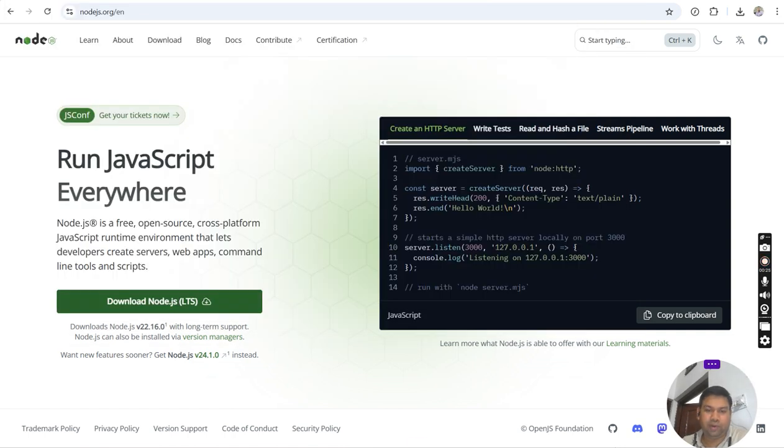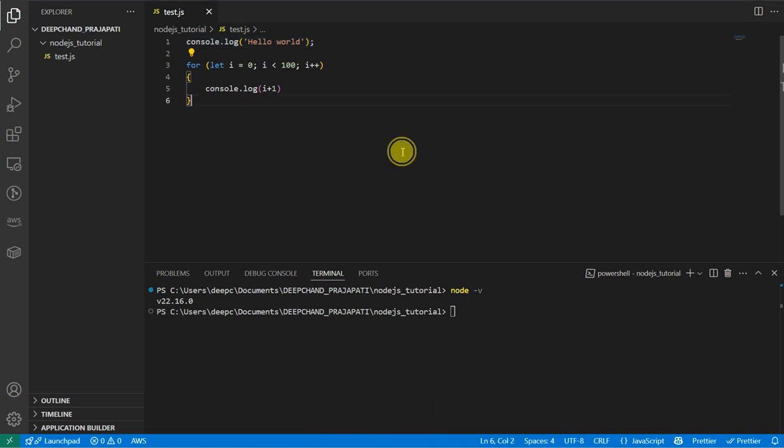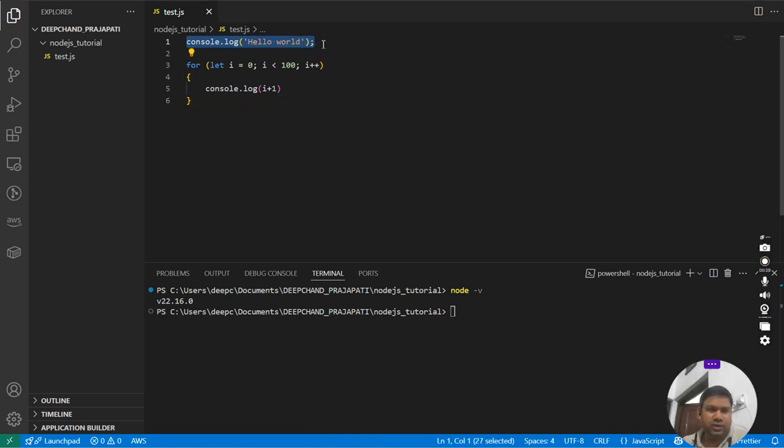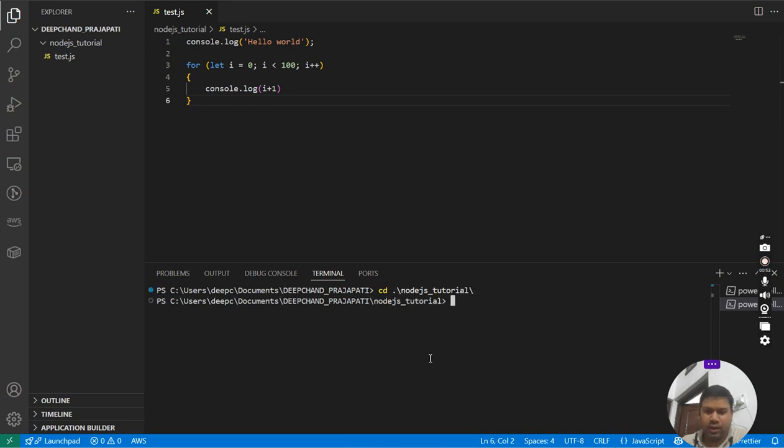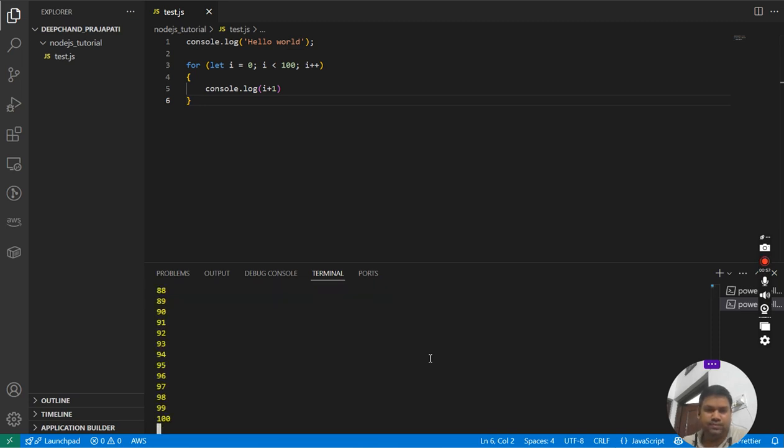Right. So I will write a simple program in JavaScript. This is one simple log, console.log, hello world, and another is a for loop from 0 to 100. So how to run this JavaScript code? Just go to these three dots, open terminal, right? Open terminal, go to this directory, Nodejs tutorial, and here type node space the file name, test.js.